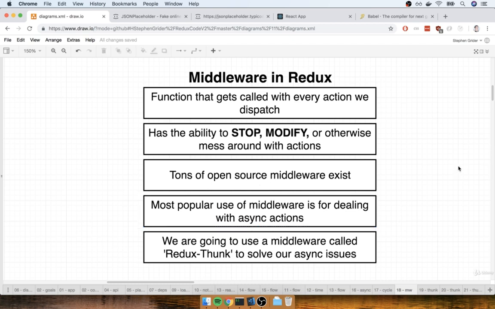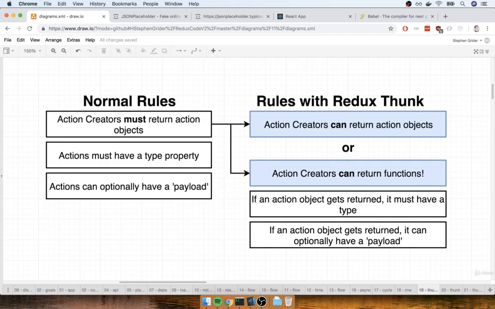Okay, so that's just a little bit on middlewares in Redux. Now let's take a quick pause. When we come back to the next section, we're going to start talking about exactly what Redux Thunk does.